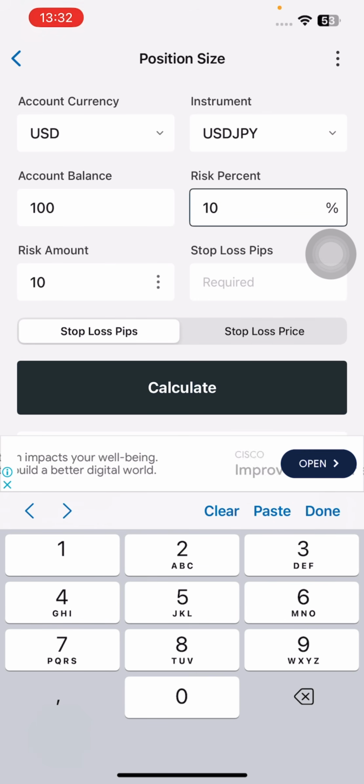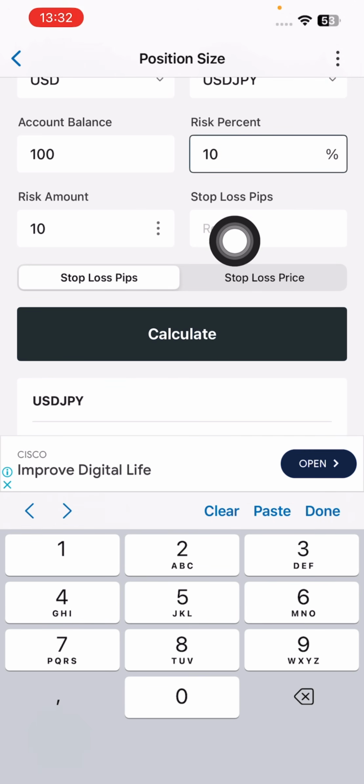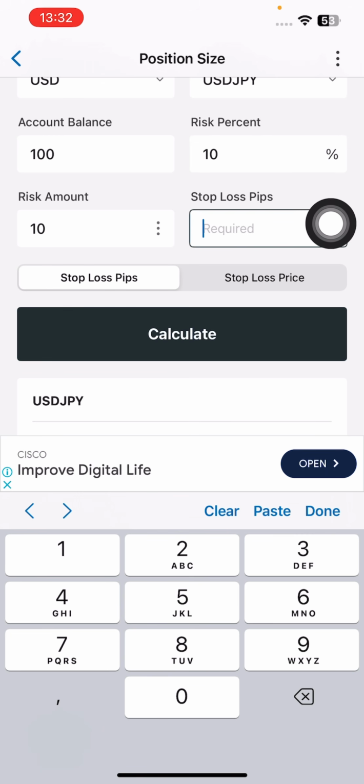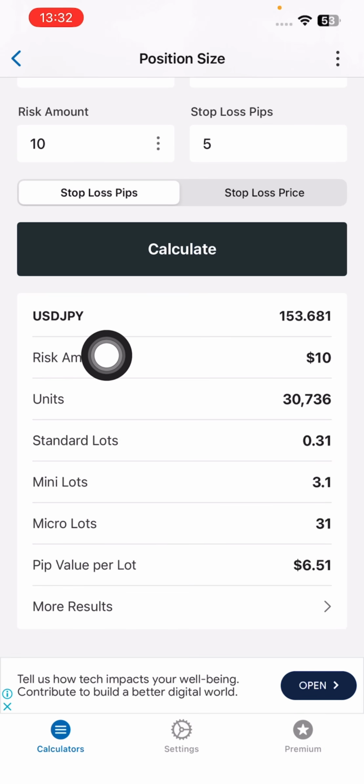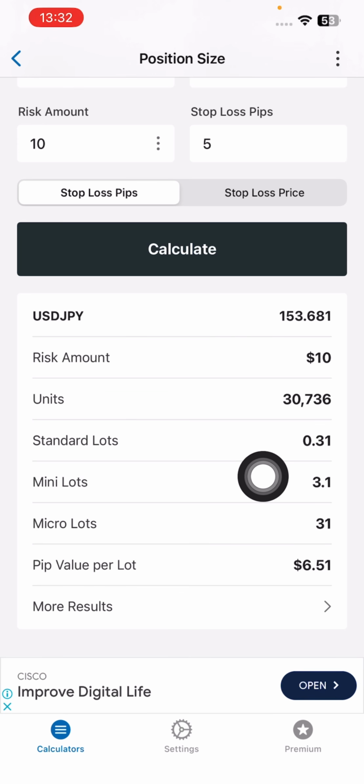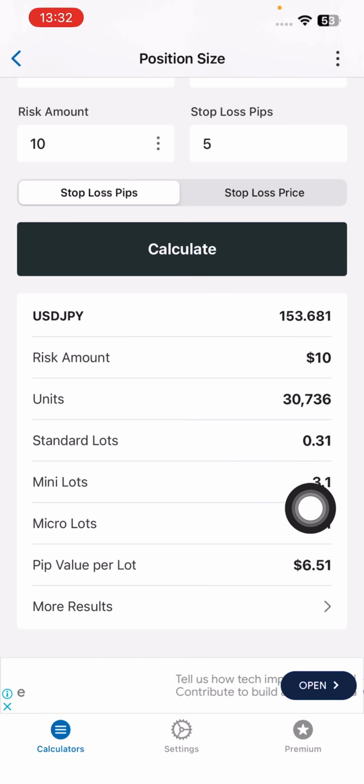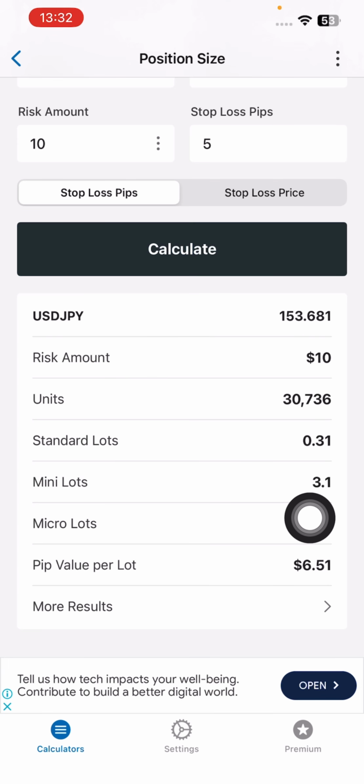All right, then you can also enter your stop loss. What's going to be your stop loss? You have already used TradingView to analyze, so you now know your stop loss. Let's say a stop loss of $5. Then you come here and press calculate. So this is the currency pair. The risk amount is going to be $10. Then you can see these are the different lot sizes. Either you use 0.03 or you use 0.3.